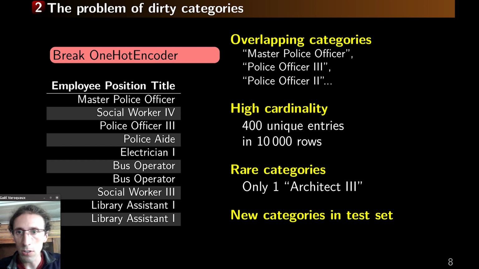The typical solution would be to apply one-hot encoder. However, this type of column breaks the one-hot encoder. The challenges are that we have overlapping categories, the different variants of police officer. We typically have a very high cardinality. In this specific data set, we have 400 unique entries for 10,000 rows. And we have some very rare categories. There's only one architect 3 in the data. We might have new categories in the test set. So one-hot encoding isn't a very efficient approach.